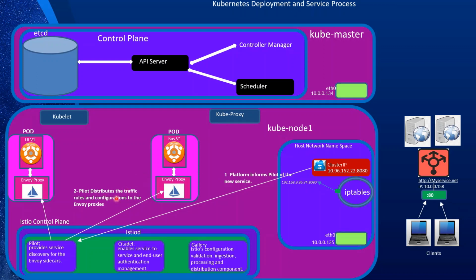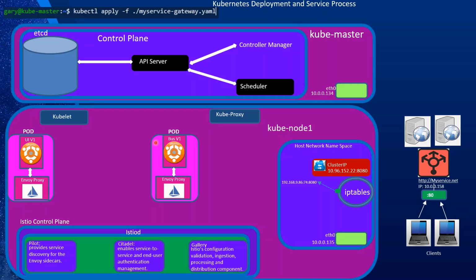It also distributes the traffic rules and configuration to the Envoy proxies as needed. But right now we don't have anything. It just installed a service, and the proxies on each one of our pods have that information. So right now, Istio is not doing anything.